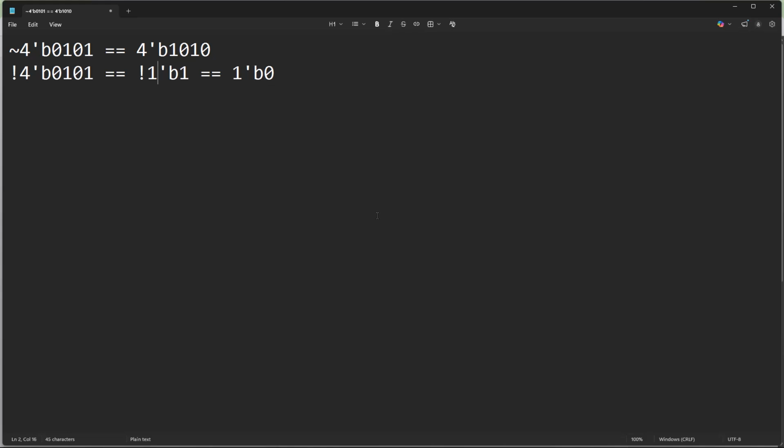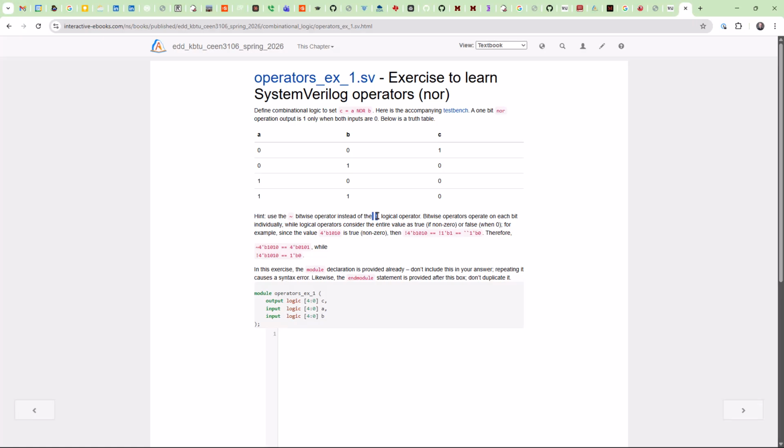So be careful when you want to flip bits. When you want to use a NOT or an inverter, make sure to use this operator, the bitwise negation operator. When you truly want to treat an entire value as true or false, then the logical negation operator is the one that you want. I wanted to illustrate that difference because it is a very important difference.